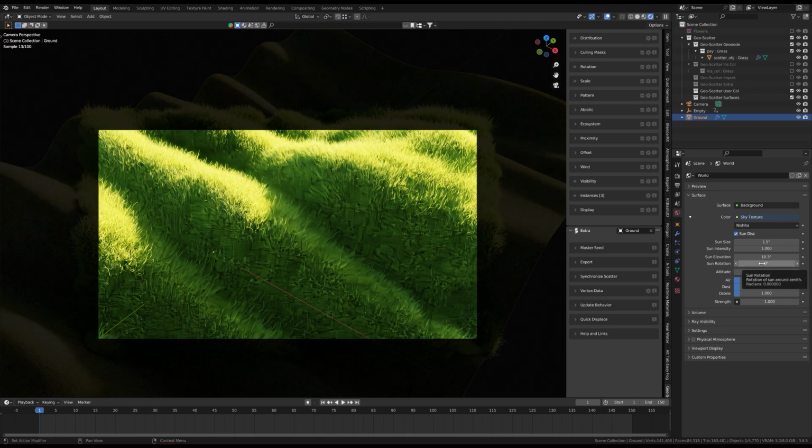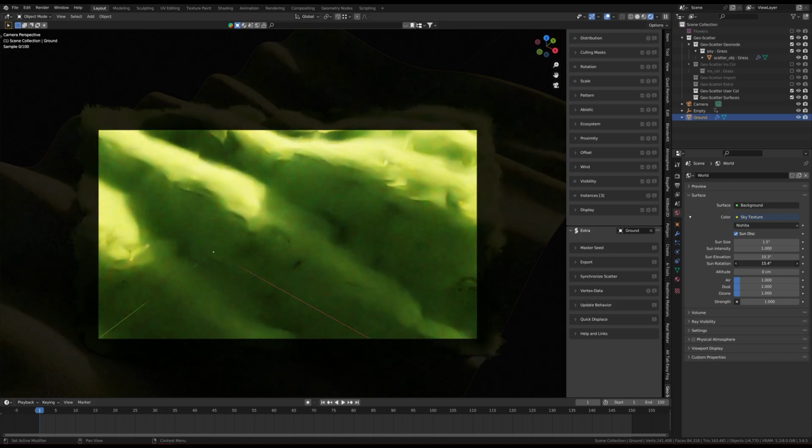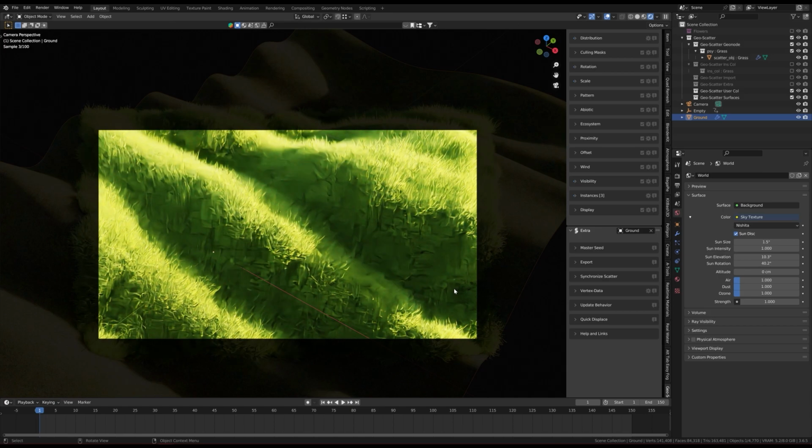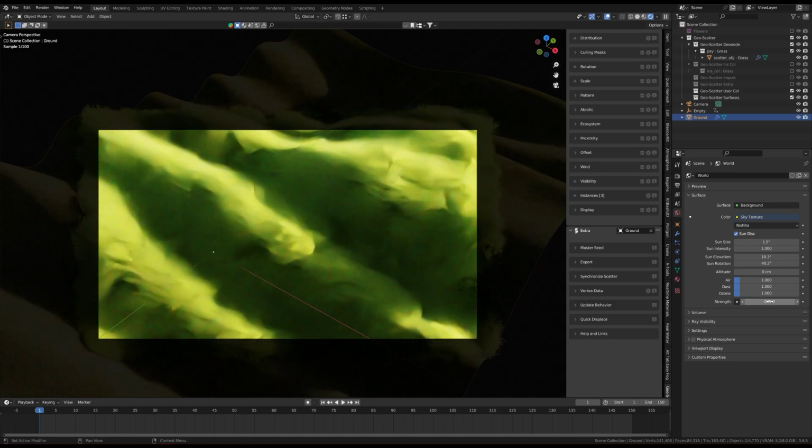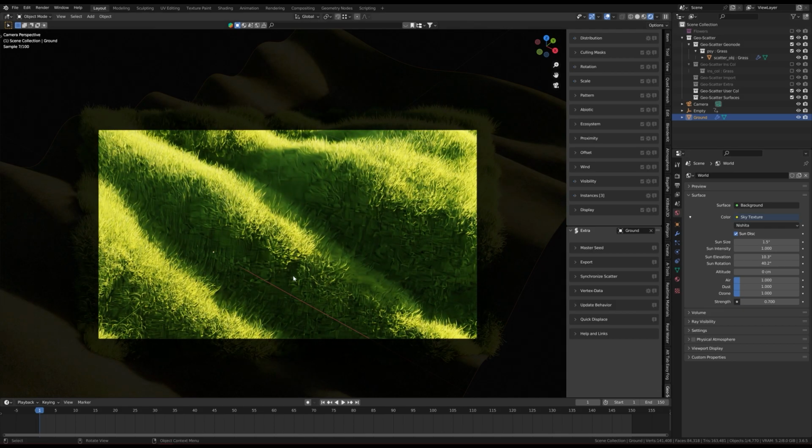And sun rotation, let's see what is flattering to our scene. Maybe this is very good. This is enough. I think maybe you can take the strength down like 0.8 or 0.7. Okay, so for the lighting, actually this is it.